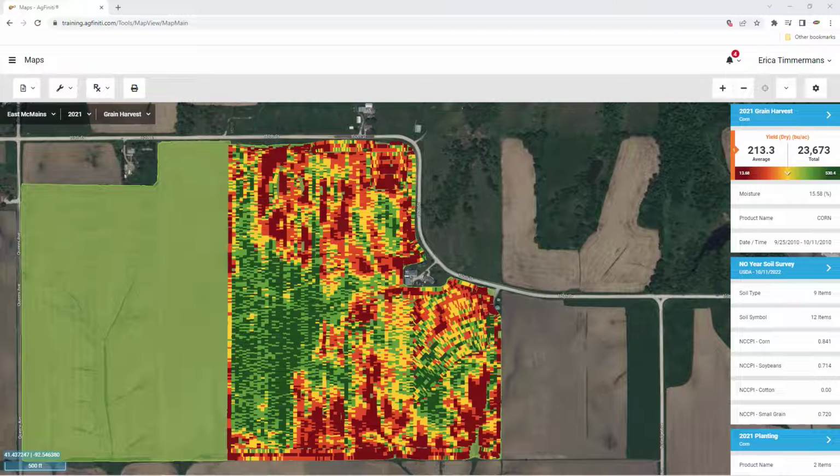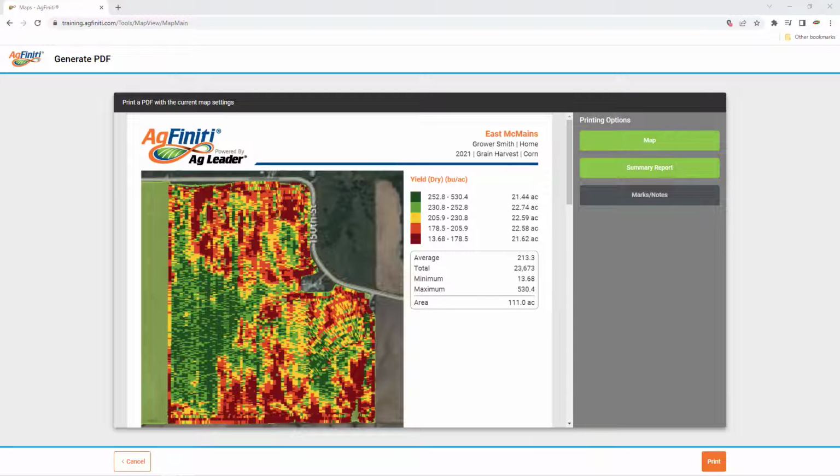To get started, first select the field, year, and operation of the data you would like to print from the Management dropdown. Next, you will go to the layer cards on the right and select the stat you would like to print. Once the map contains the information you would like to print, click the print icon in the mapping toolbar. Here, you will see a preview of how the information will be printed.